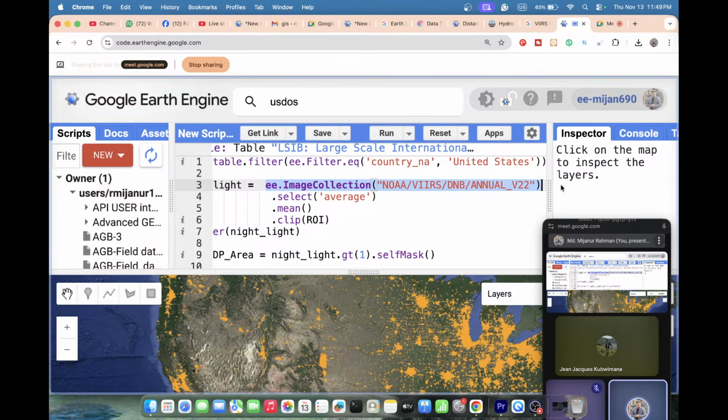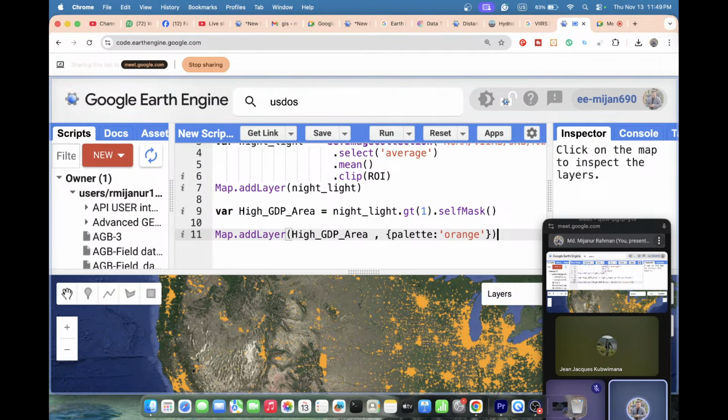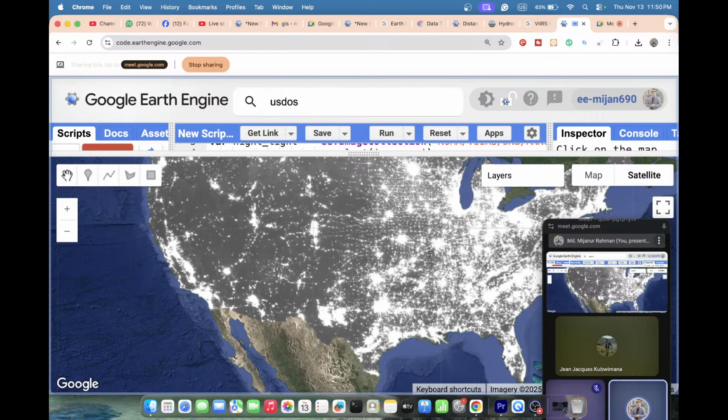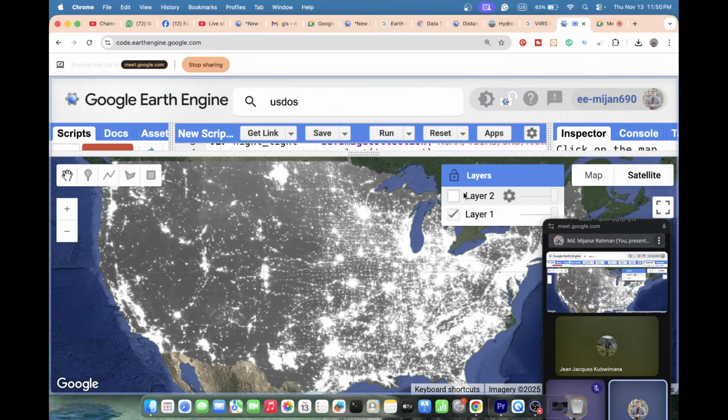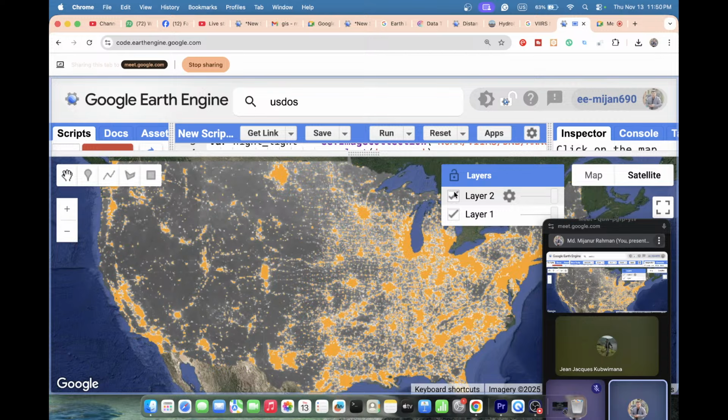So now suppose I want to export this data. On this map you can see two layers. This layer shows all of the values, and from all of the values I simply separate out the high nighttime light activity areas. Suppose I want to export this layer, then further use ArcMap or QGIS software to produce the map for my research paper or presentation.